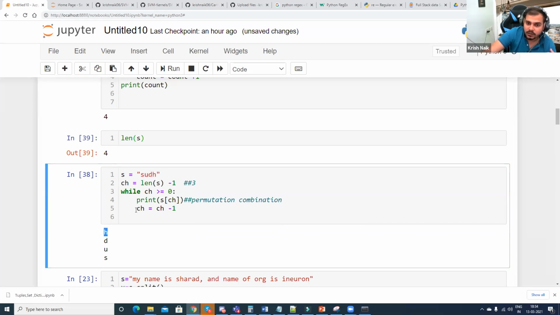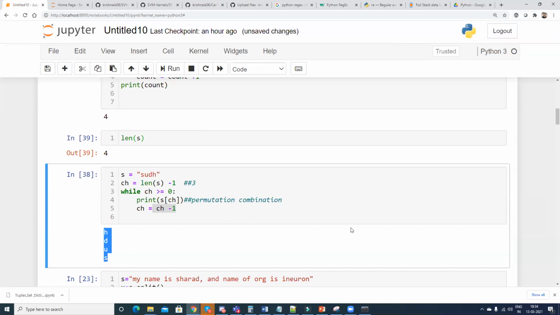Again, it will go back to ch is equal to ch minus 1. Initially, ch was how much? 3. It will become 2. Then again we'll see while ch is greater than 0. Yes, ch is 2, so this is true. Again, this will print s of 2. What is s of 2? D. So D will get printed. Then again a decrement operation is happening, then again the while loop will continue, and then finally you will get all the values. Okay. Yeah. Thanks.